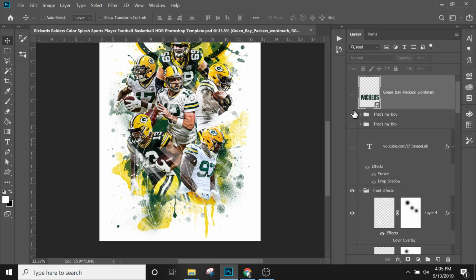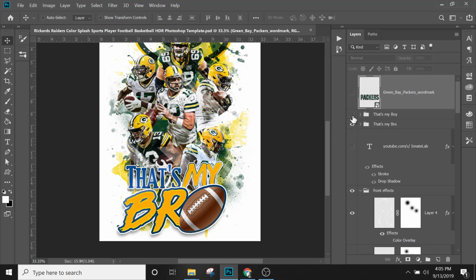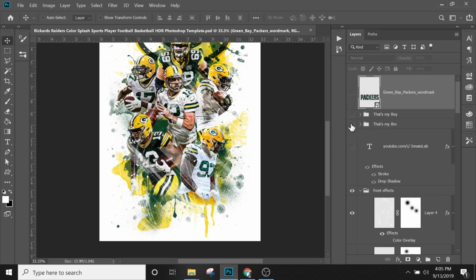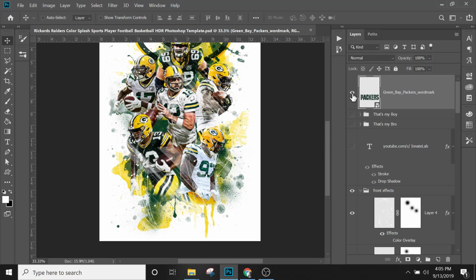And then this file also comes with a bonus because it comes with "that's my boy, that's my bro," and technically these are editable. So you can say "that's my team," you can say "go Packers," you can say "Packers Nation," whatever. You can basically use these to create your own kind of custom flair to the text so it doesn't look so flat. And then this also teaches you what these different elements do, what a bevel and emboss does, a stroke, a drop shadow, all that good stuff. So I want you to play with those and make your own versions of them.